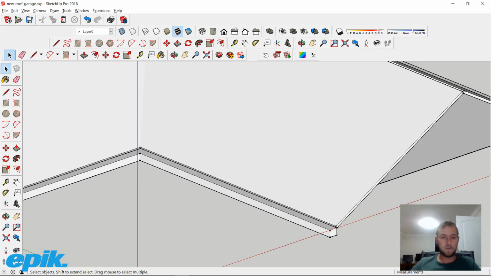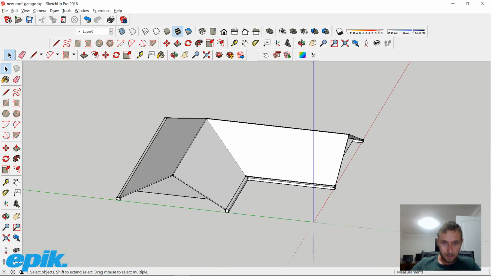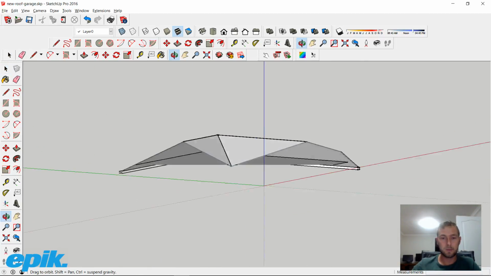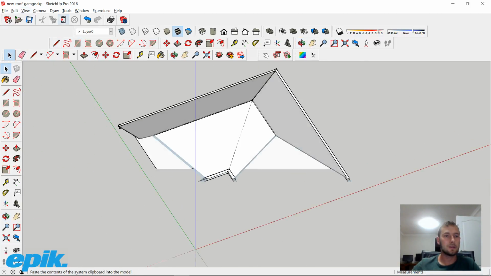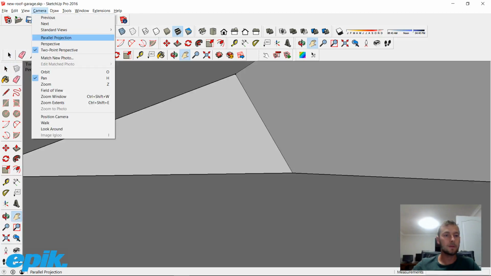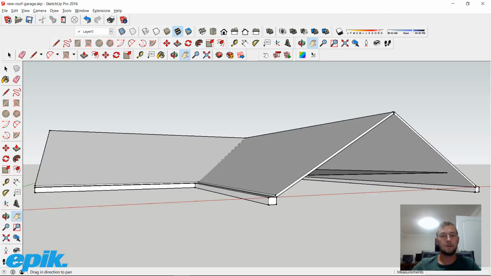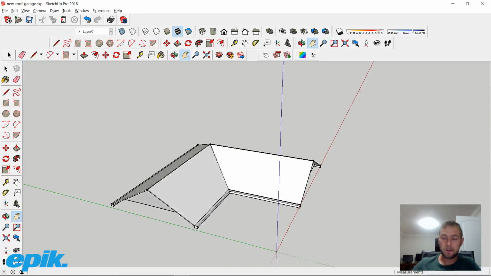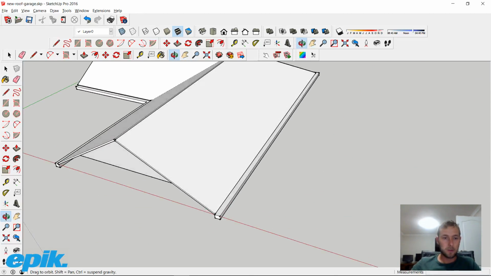They obviously don't have any depth. Obviously if you want to create a more complex profile, that's fine, but just for time constraints of this video, we're just going to leave it at that. I'm going to go back to my perspective view. Cool, looking pretty sweet actually. So the roof looks good.